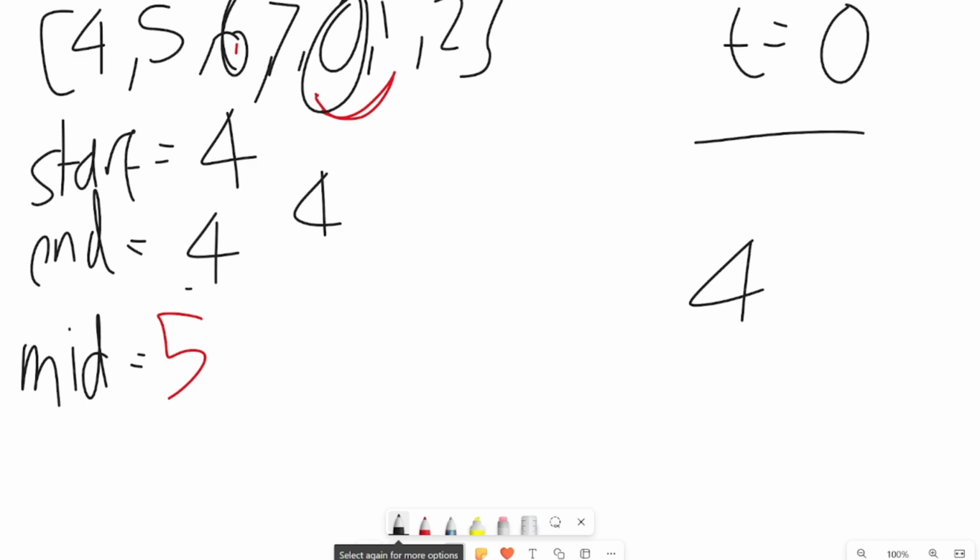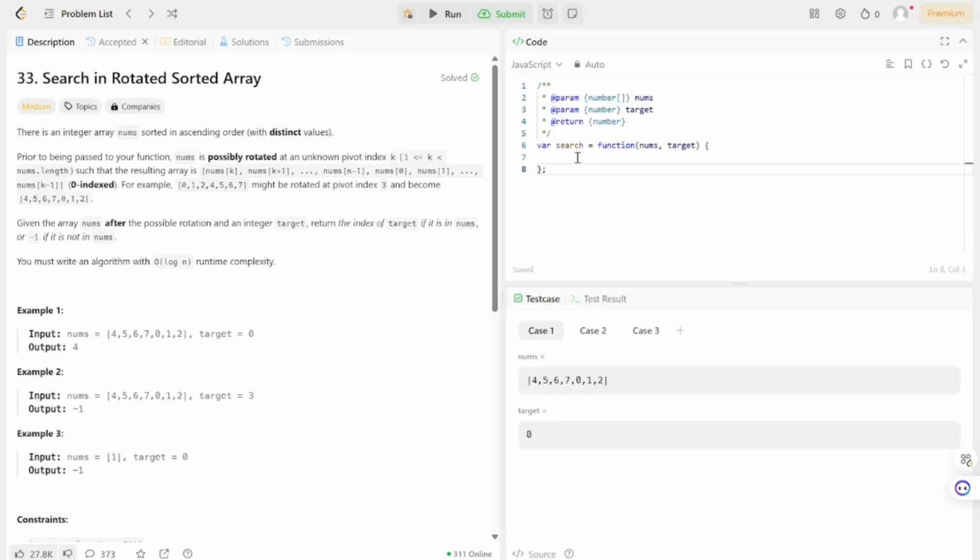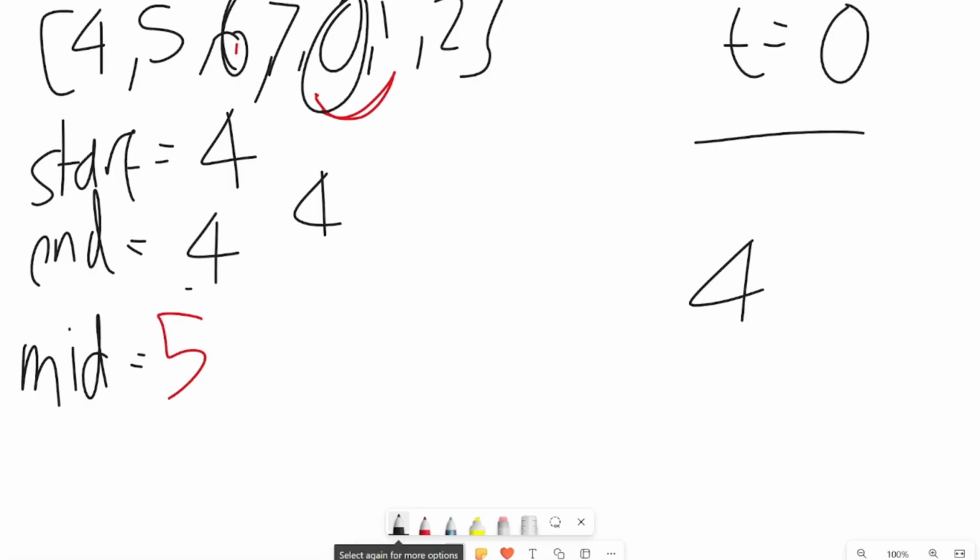Let me show you how to do it in code. So we get the start variable, which is equal to 0. Get the end variable, which is equal to array.length minus 1. Then we loop through the array while start is smaller than or equal to end. Because as I showed on the whiteboard, if we did while start is smaller than end, then we will not find the target because they are equal here, so the while would have broken.